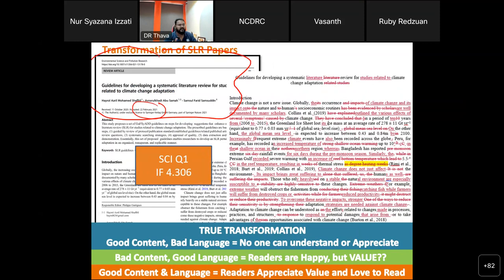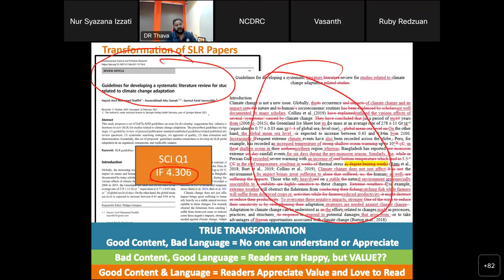All SLR papers were done by us. I mean, our paraphrasing part. So this is SCI Q1, impact factor 4.3. Why this particular paper? Because this paper is the guideline for developing a systematic literature review. So in case you want to learn more, you can also read this paper. And this is the transformation this particular paper went through. Okay?